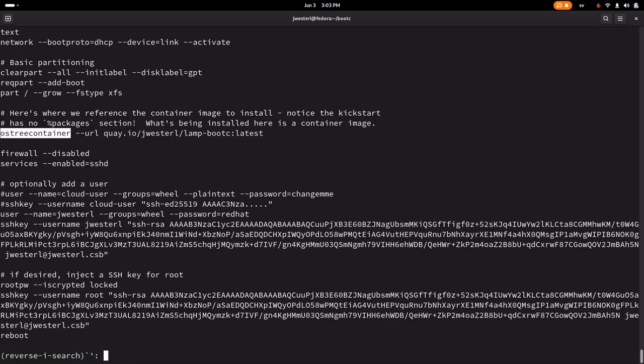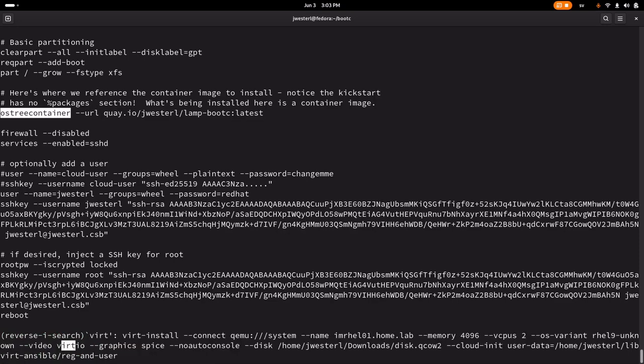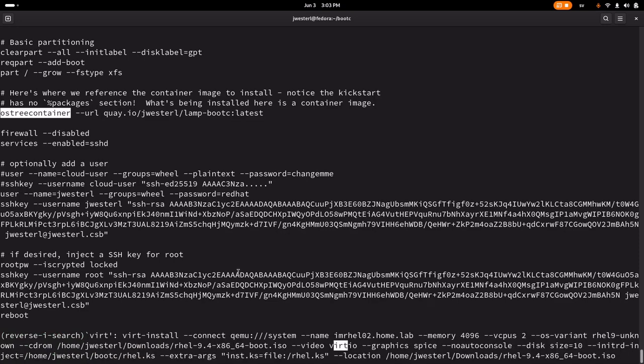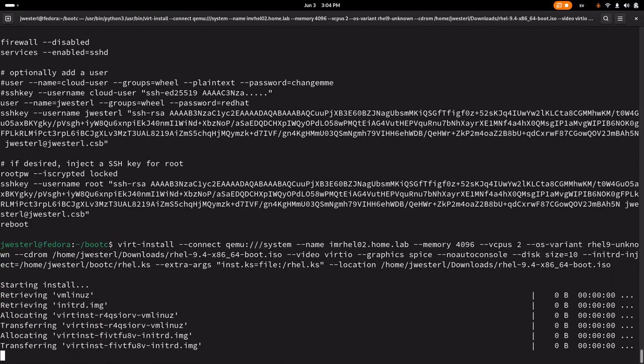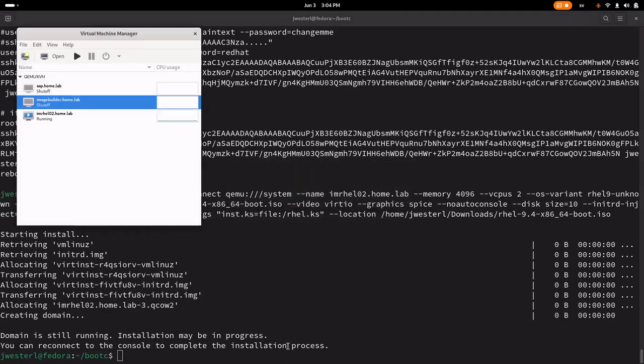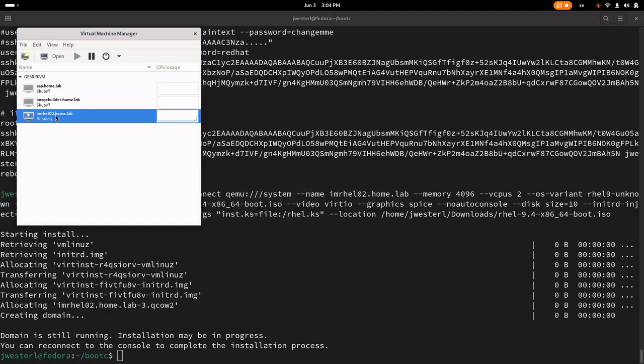So let's see how that looks. This one is the command. It's quite long, but it's giving it the name imrel02, giving it some memory and CPU, referencing a rel boot ISO, and then injecting the rel kickstart file into the initrd, and then just passing some command lines into the kernel. So when I'm doing that, I should be seeing image rel firing up. And this is now going to run in Anaconda, so using the kickstart command.